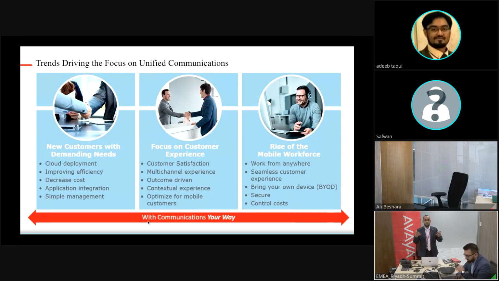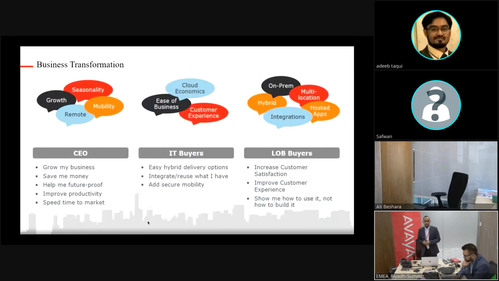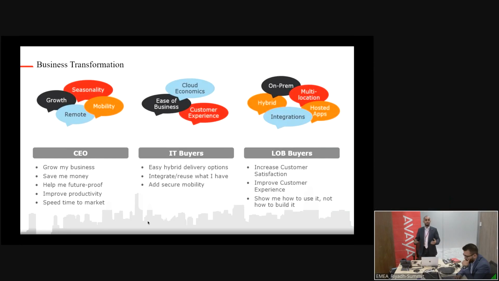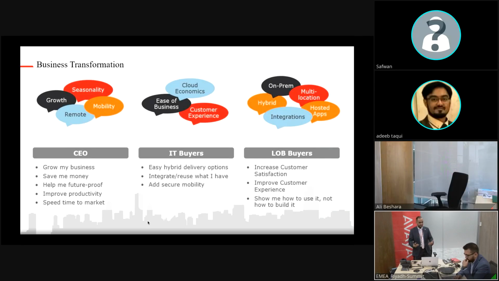We need you to talk to the customers about these trends and how we can deliver all of them. Then when you meet a customer, inside the customer, there are a lot of players, decision makers. We have the CEO, who is looking for growth, how to grow the market, because he's the CEO. How to save money, how to conduct the future, how to improve the productivity of his employees and increase the revenue, how to speak to the market through different channels.